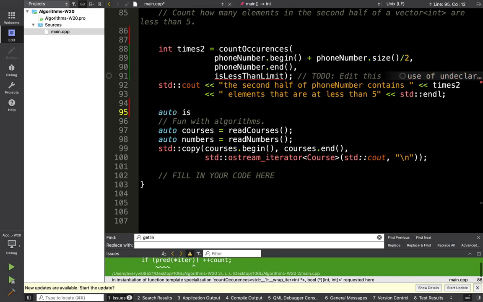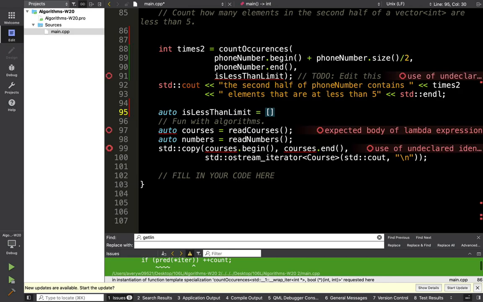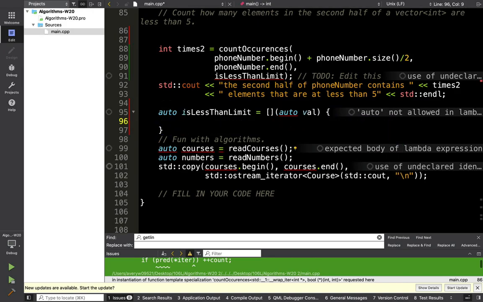So auto is less than limit. Okay, so it first starts with this weird bracket thing. Let's think about that later. Auto val. We can optionally put this, but no one really puts that anymore. And then we just say return val is less than limit, where limit is, let's say, 5.